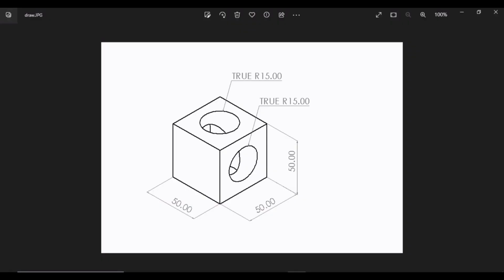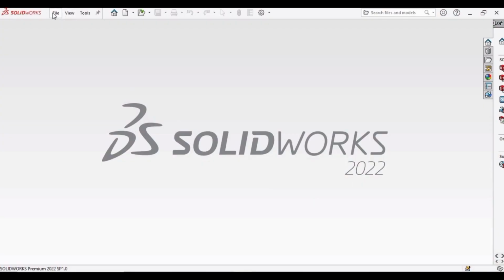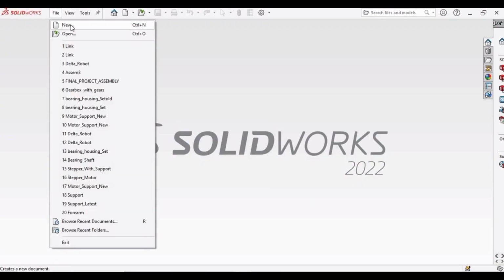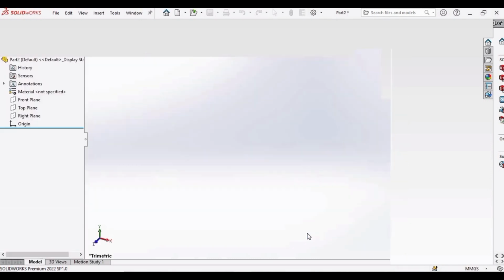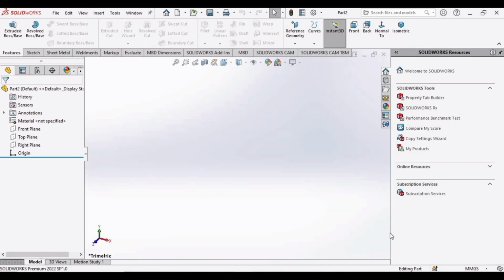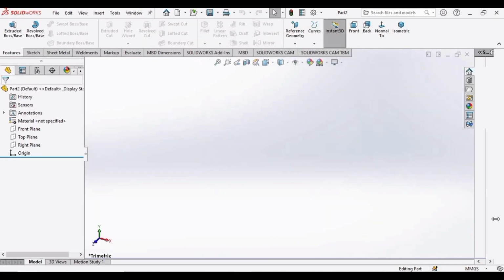In this second video of the playlist, SolidWorks for Mechanical Engineers, I will begin with the homework task that I have assigned you in our first tutorial video. So let's start. First of all, select File, click on New, and this window will be open. We have to select Part, and after that click OK. And then this SolidWorks environment window will be open.